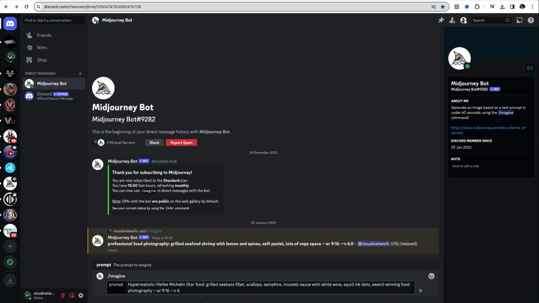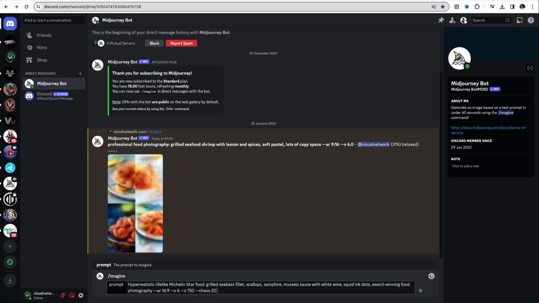Here are a few settings that you can add at the end: --ar 16:9 to generate landscape images, --v 6.0 for version 6, --s 750 for better style, --chaos 20 to add randomness, and --style raw.